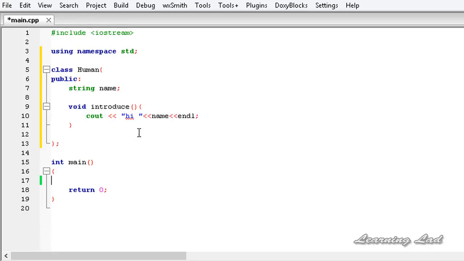The next thing that we're gonna do is create the objects in our program. In the last tutorial I explained how to create an object by specifying the class name first, that is human, and then the name of the object, let's say Anil. So this is one type of creating an object from a class. When you use this method, the object Anil will be stored in the stack, not in the heap.